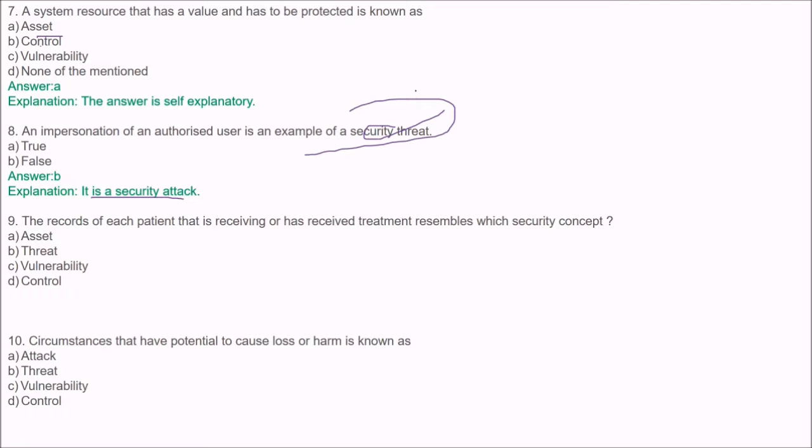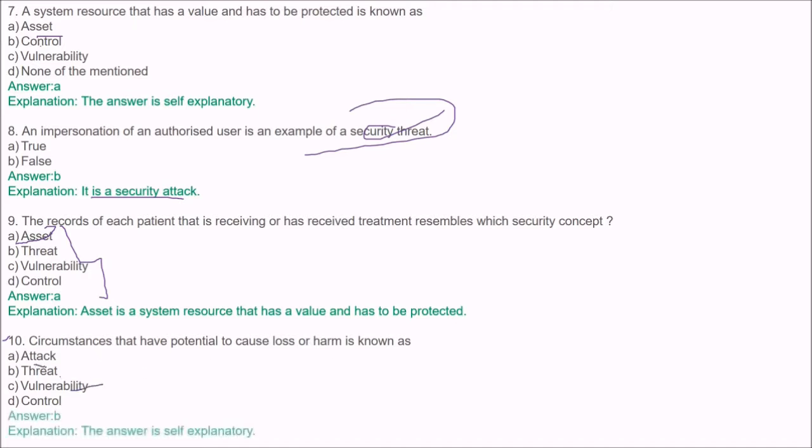Next is, the records of each patient that is receiving or has received treatment resemble which security concept? The answer is again asset, because an asset is a system resource that has a value and has to be protected. Next, circumstances that have potential to cause loss or harm are known as, the answer is B, because it is a threat.